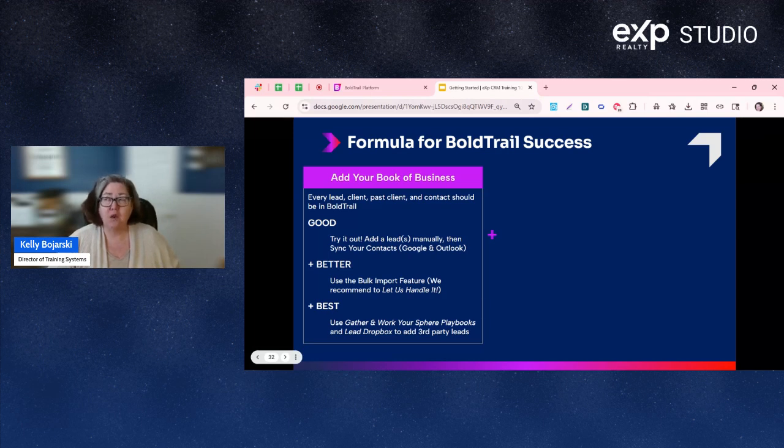Now, we also have some tools in the platform. I like to think of them as easy buttons. And to me, this is the best way to leverage the platform, is to use the gather and work your sphere playbooks, or use lead Dropbox to add those and connect those third-party lead sources like Zillow, Realtor.com, email forwarding. There's tools in there that you can use so that you can set up an automated systematic approach to adding those leads, because nobody's got time to be adding manual leads one at a time.